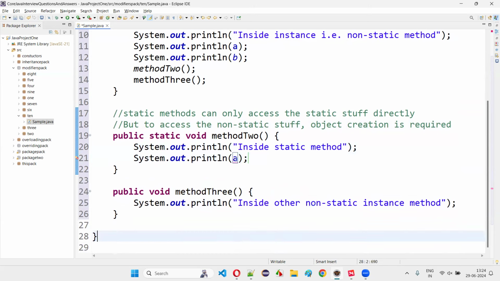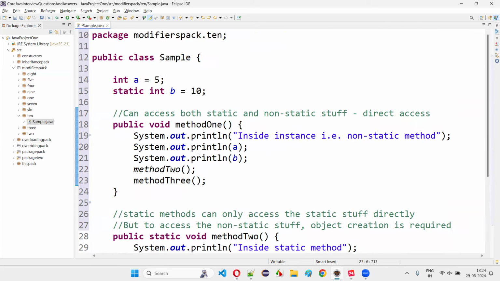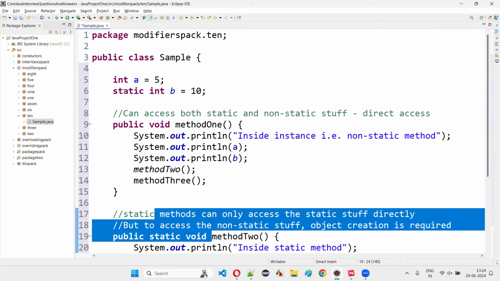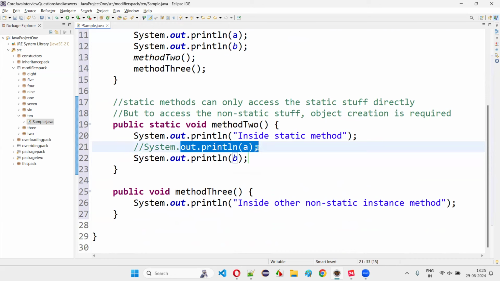System.out.println a, you are getting an error, right? You cannot access that. Directly, it is not possible. System.out.println b, I can access because static methods can access the static stuff directly. Without even creating the object, I can access the static stuff directly. That is, static variables or methods can be called directly without creating the object. But to access non-static variables and non-static methods, the direct way is not possible.